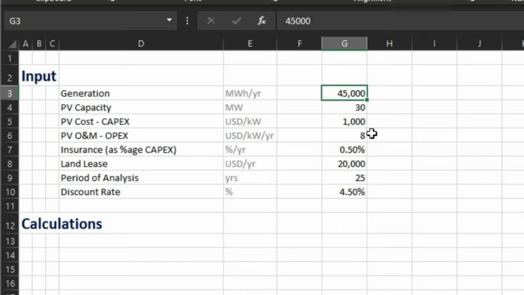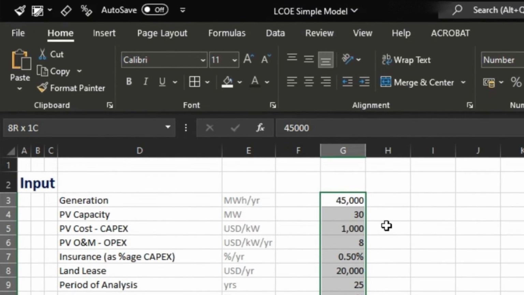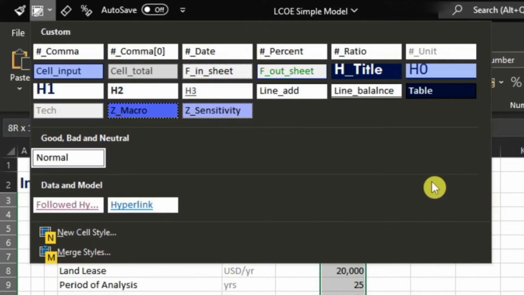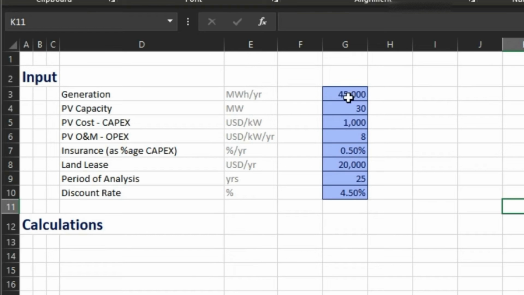So the user knows that you are inputting some information in the model that's going to be used for calculations. And again, what I do here, I'm going to select the cells, and I'm going to set this as being an in-cell input cell style, okay? And in my model, this means that every single cell that has a blue background and a dark blue font means an input, okay?